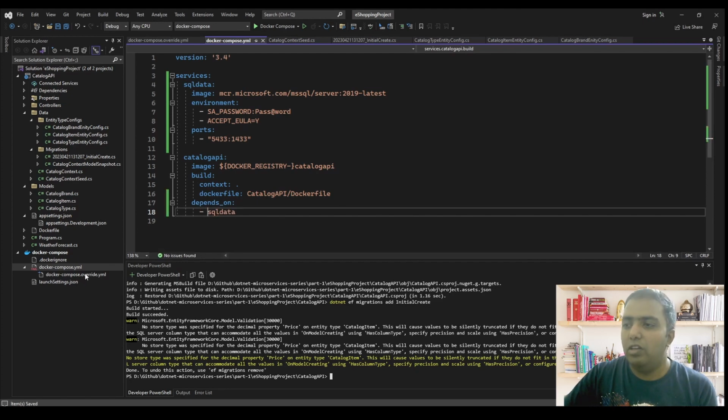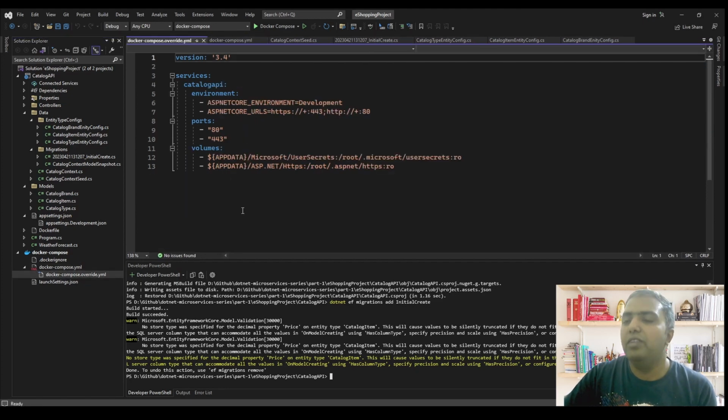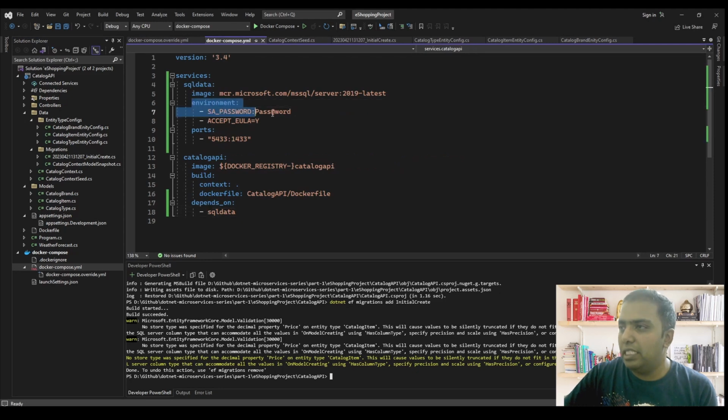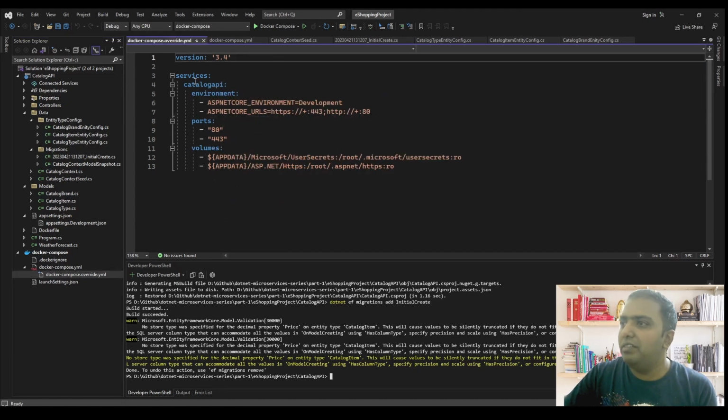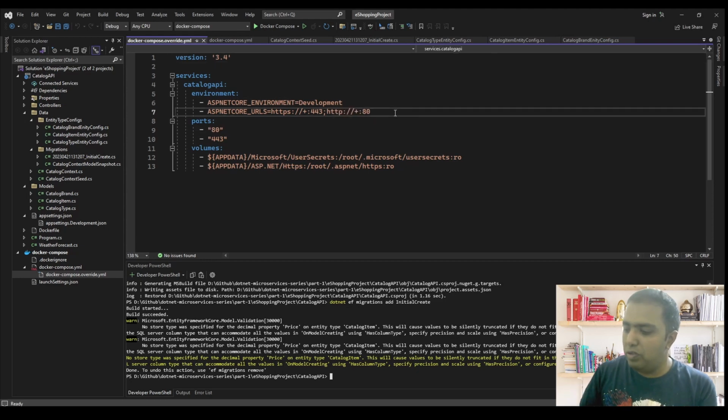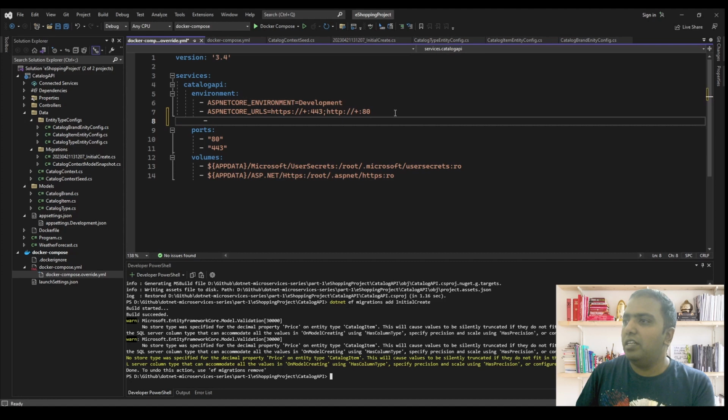I have another file called Docker Compose override. This is where you define your environment variables. You could also define it in Docker Compose, like we did the environment section here for SQL data. We could do a similar approach for catalog API also, but let's try it out from here. Here we can see that for catalog API, there is already an environment section defined, with two environment variables. So we will add a connection string.